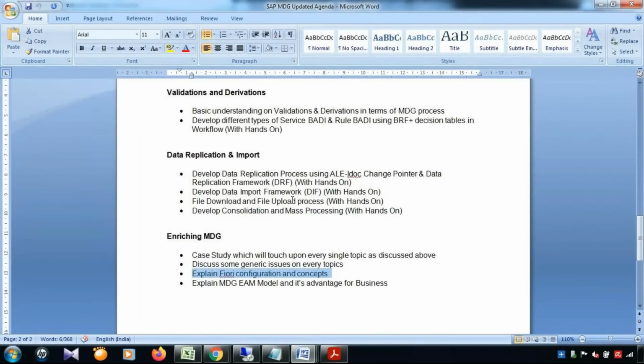Now, Fiori, let me tell you, Fiori is big. It's a separate ocean, I can say. But we will only talk about the Fiori which is needed from the MDG point of view. We are not going to discuss the whole Fiori. That's not our objective. Our objective is, from the MDG point of view, whatever Fiori is necessary, that we will talk about.